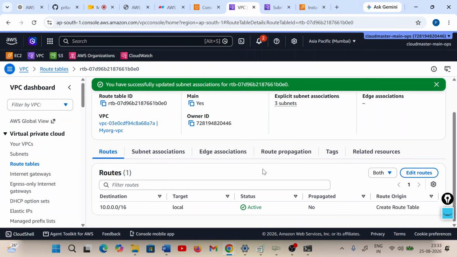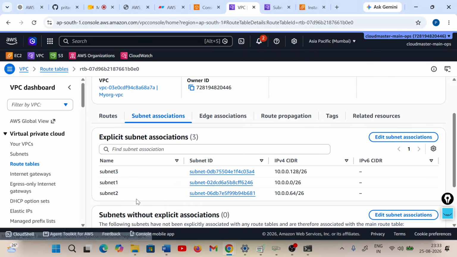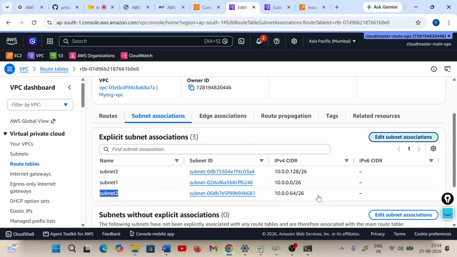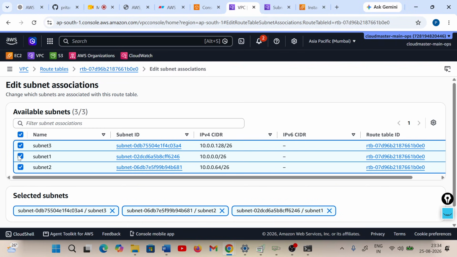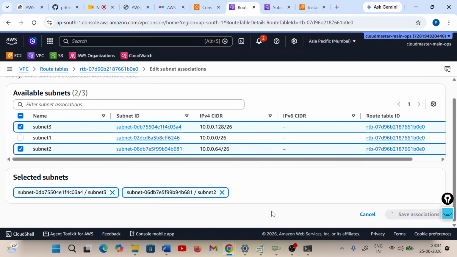Okay, now let me do one thing. I want to show you both the things at the same time. Subnet association: we have launched one EC2 in subnet 1 and another one in subnet 2. I am not going to add subnet 1 here. Save association.